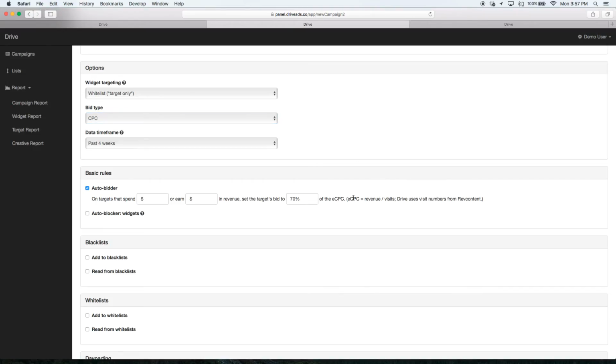And so what it does is it calculates this number for you, and then you can also multiply it by, let's say, 70%. So if the bid that it calculated was a 10-cent ECPC, then this would make it a 70%, or you can say you want 100%. But this is just to ensure that you have a margin. And you maybe want to bid slightly lower than what the calculation was.